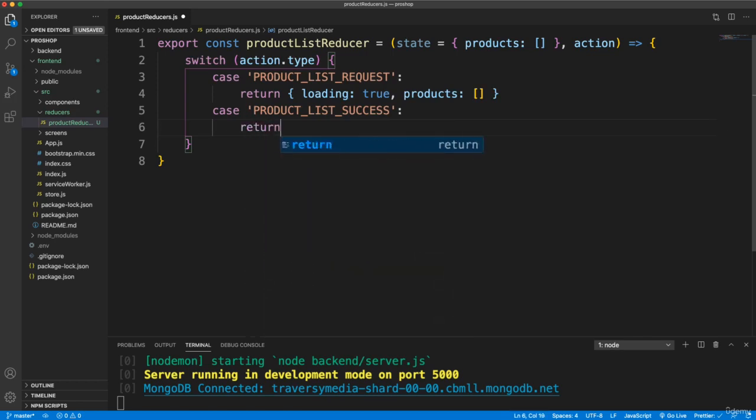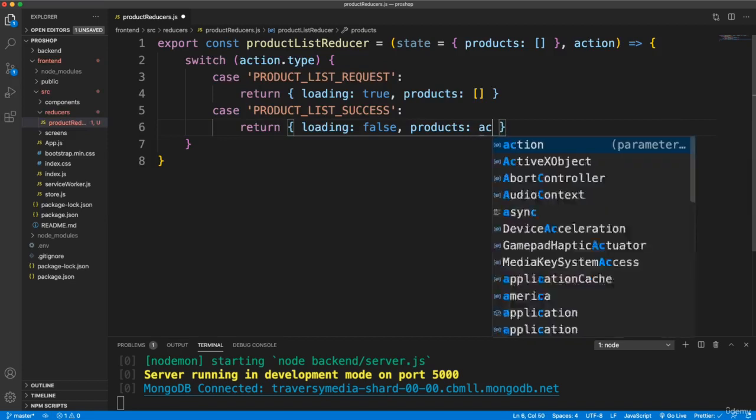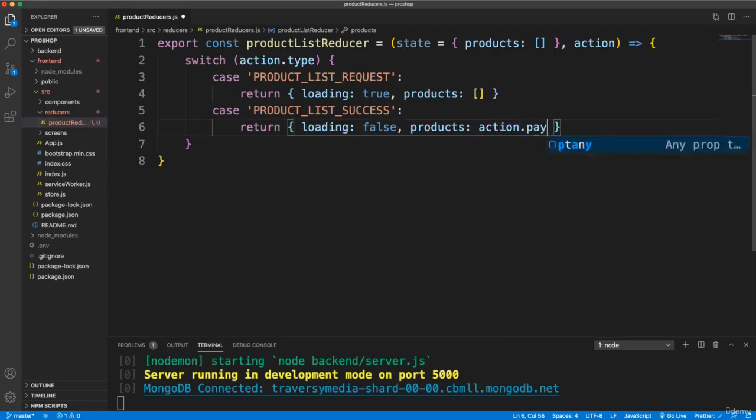Then here, we're going to return an object, and we want to make sure we set loading to false because it's done loading, it's done making the request. And then products will be filled with that action object. There'll be a payload attached to it. So we're going to fill products in the state with that payload. And when we create the action function, this will make more sense. And then the last case we want here is if it fails.